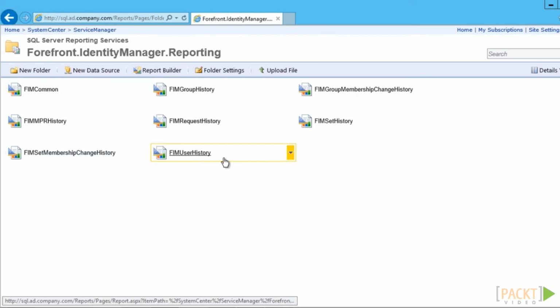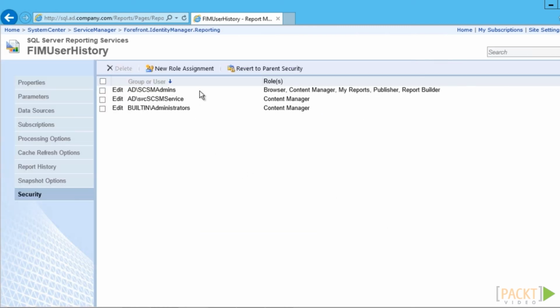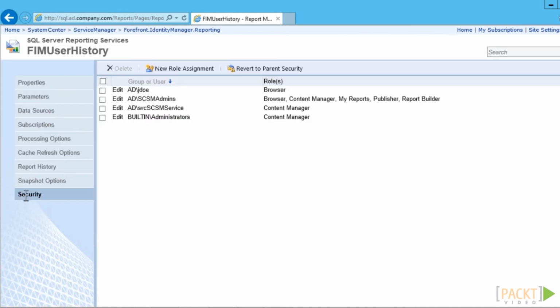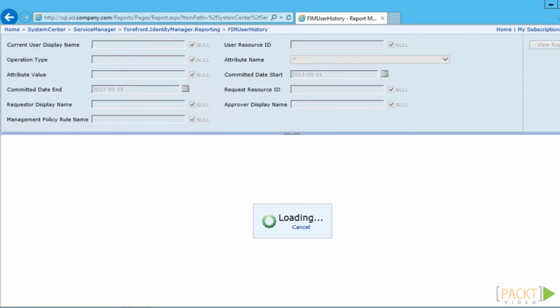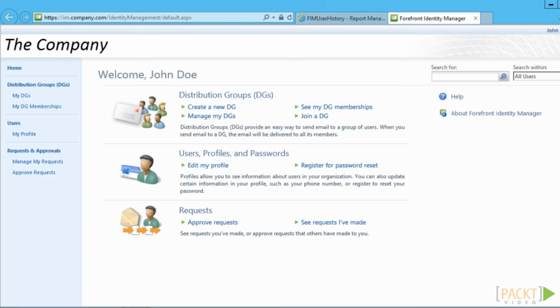The administrator needs to access the report and modify the security setting on the report, allowing John access. Usually, this would be done using a group rather than the individual user. Once we have done that, John should be able to view the user history report. But we still have the problem of giving John a nice way to find this complex URL to the report he is allowed to access.